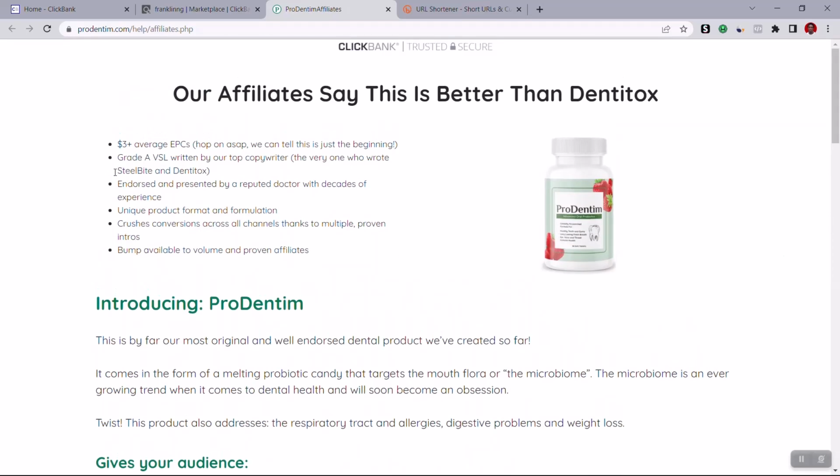Okay, let's say, for instance, we know every piece of information about this product. You've seen it. Okay, this is ProDentim. This is for teeth, and so let's get into how to promote this product. Like I said, this strategy works for any industry, whether you make money online, software, any niche at all. All you need to do is follow the process I'm going to show you in this video.